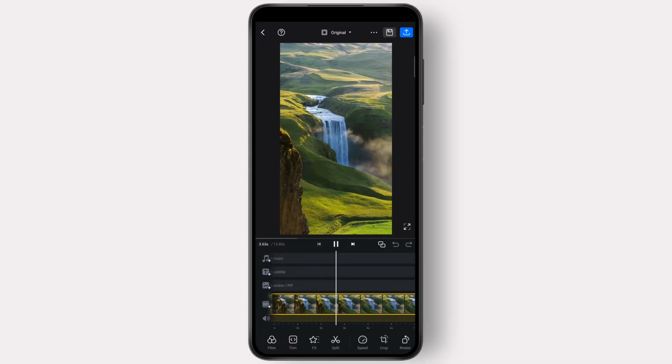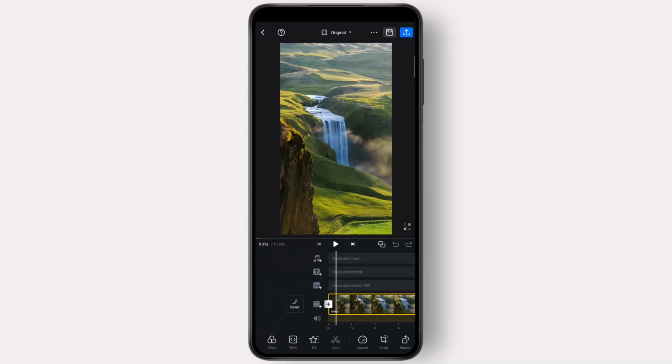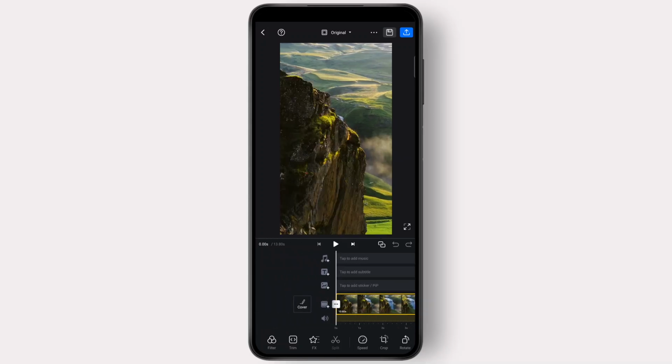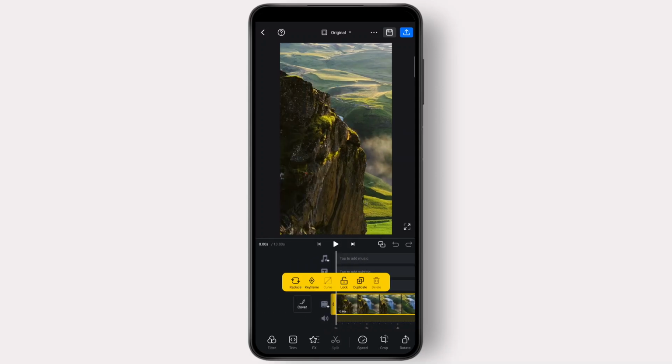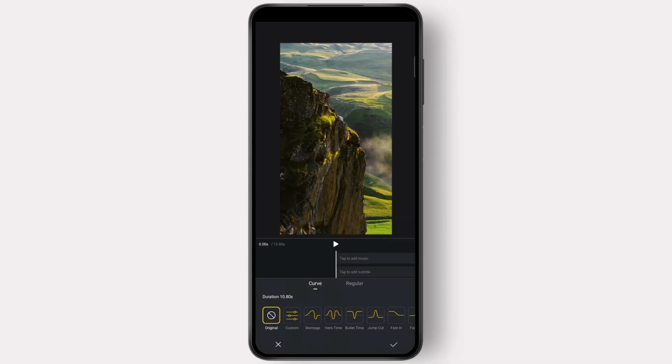It's pretty stable itself, but if you want to stabilize it more, you can play around with the video speed. So what you can do is tap on the video, and then from here at the bottom edit menu, you'll find the speed option. Tap on speed, and you'll find different kind of options like montage, hero time, bullet time. These are all of the pre-made speed and curves.